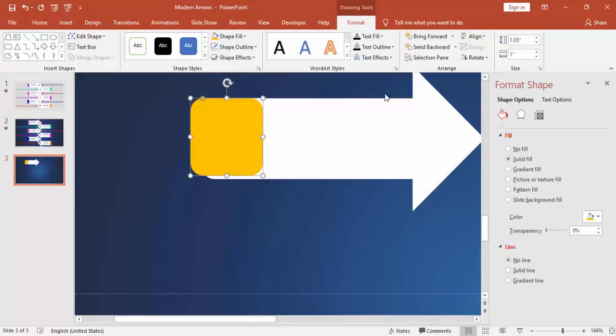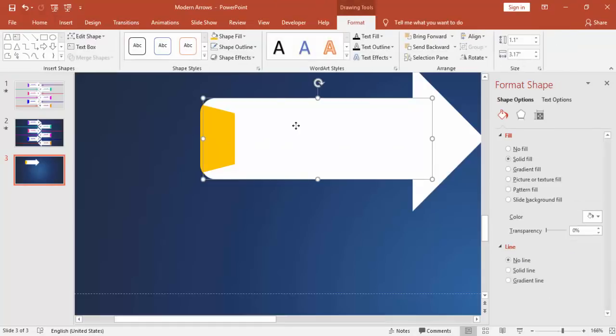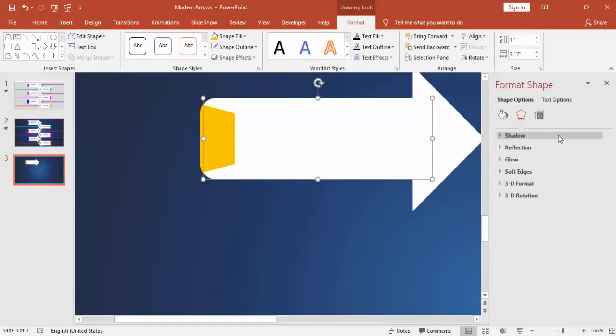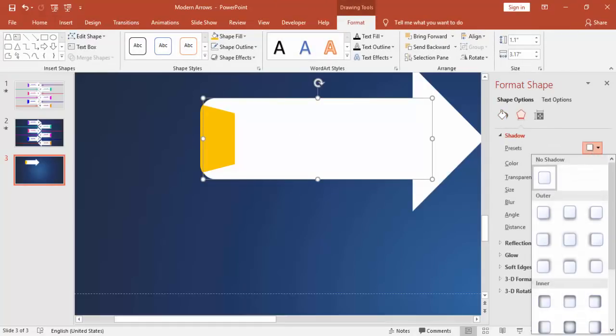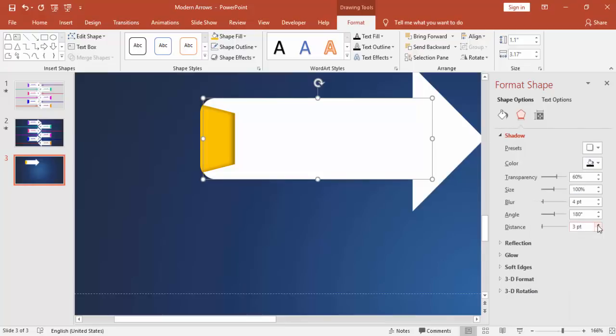I have given the width and height as 1.05 inches and say send to back. It has to be properly aligned. If it is not aligned, you can do it again at a later stage. Select the object and give some shadow effect, and you can increase the distance and the blur size.